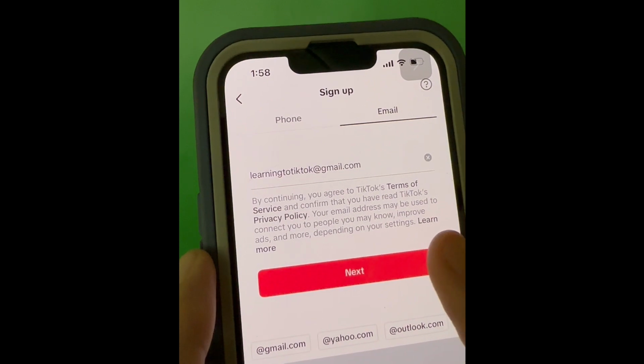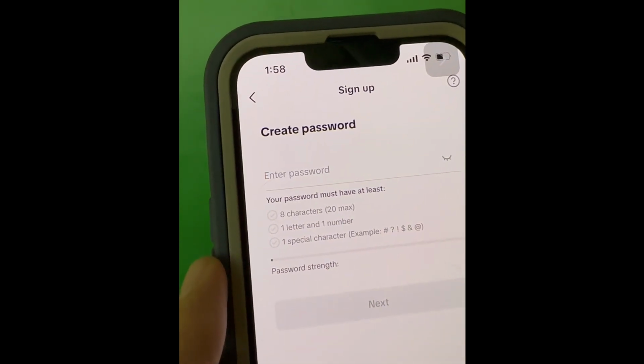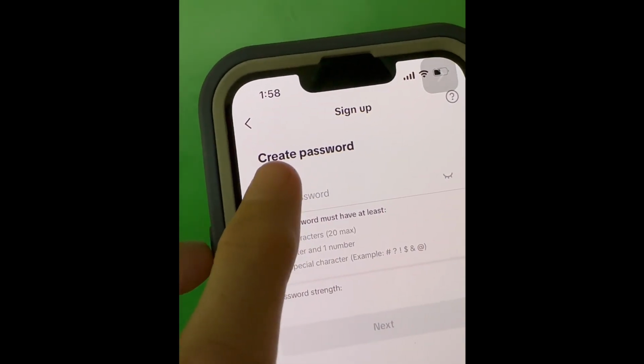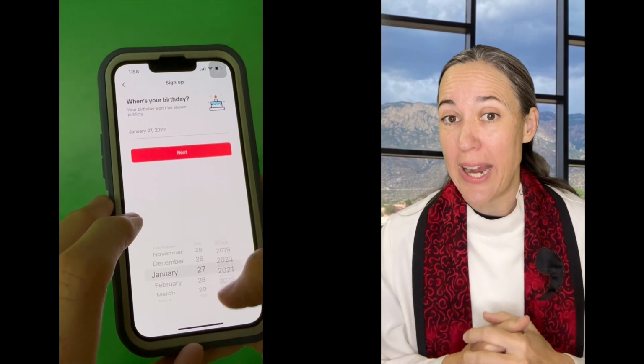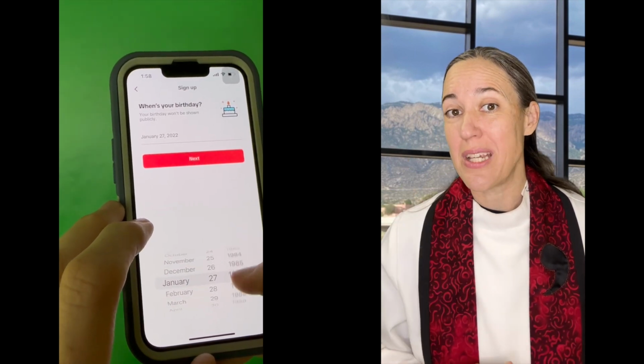Next, it's going to ask you for a password. This is not the password for your email account if you signed into TikTok with an email. This is the password for TikTok. So when you sign in, this is the password you'll use. It's also going to ask for your age and your phone number. If you don't want it having your phone number, click sign up with email again.